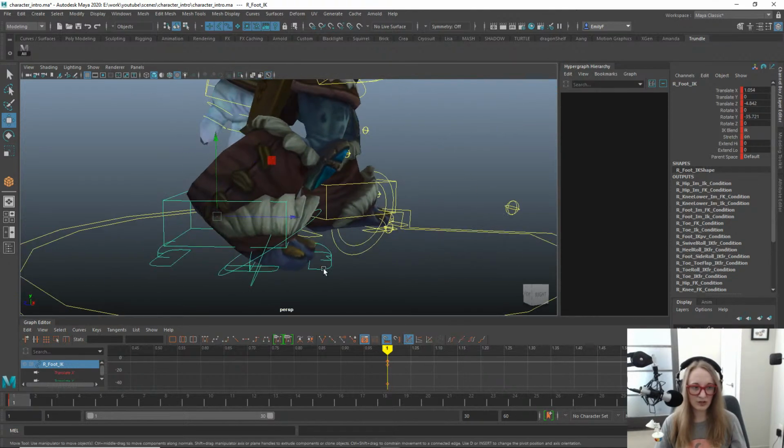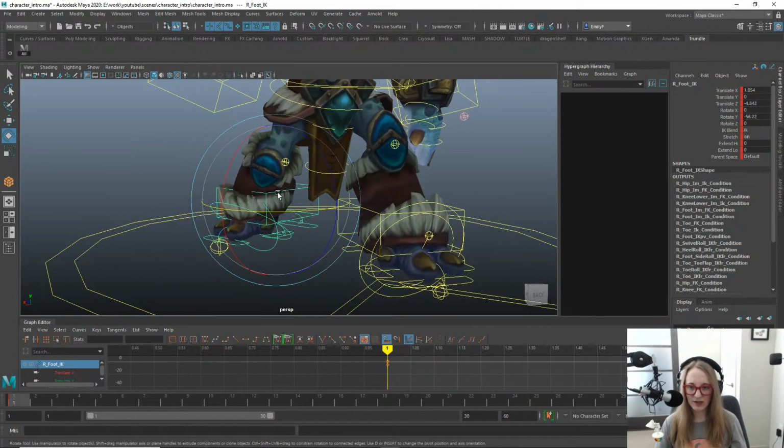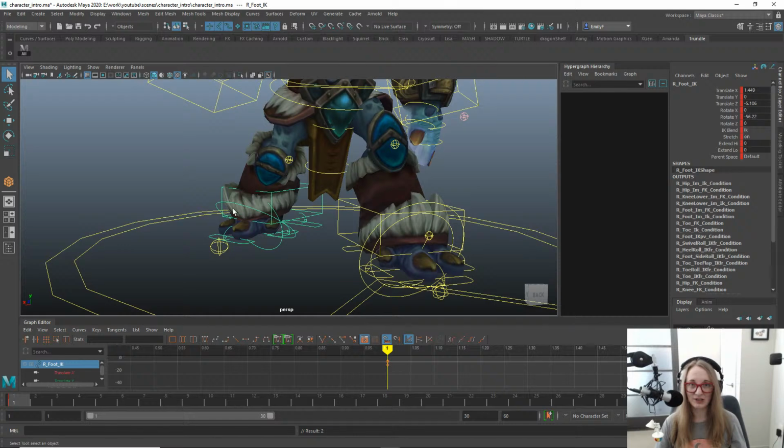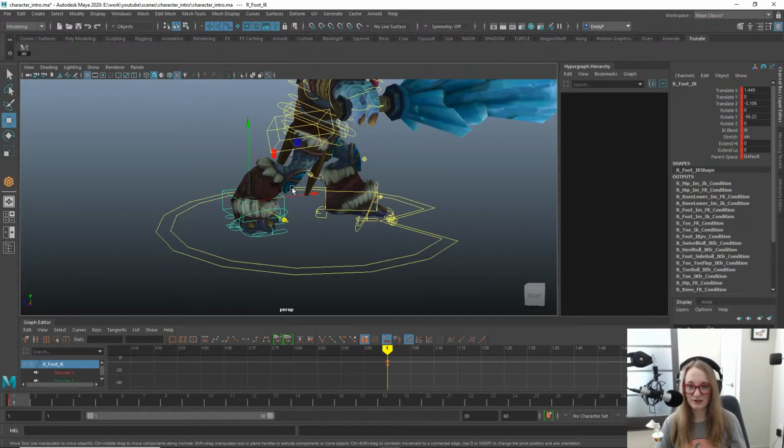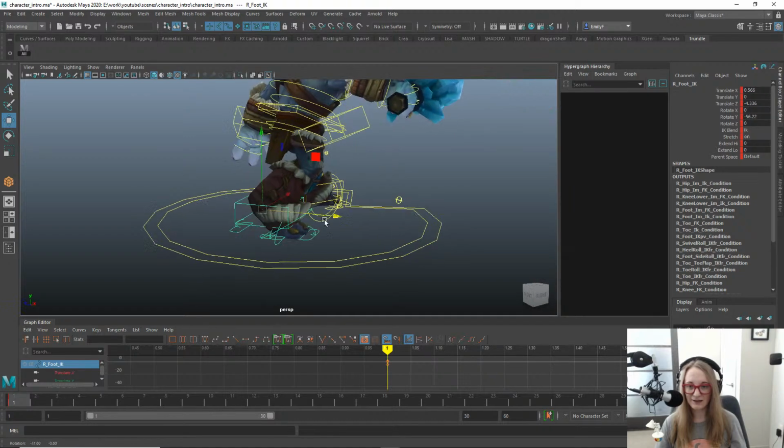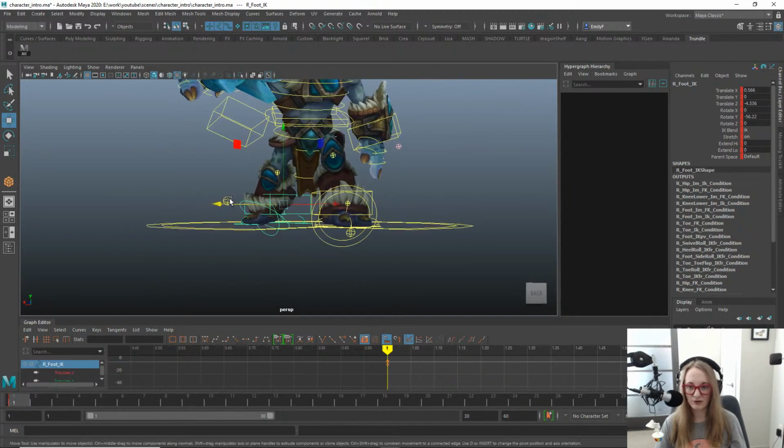It is also going to be an interesting challenge animating this guy based off of the video reference I have, because the video reference is humans doing things, and this guy does not have the same proportions as the humans.